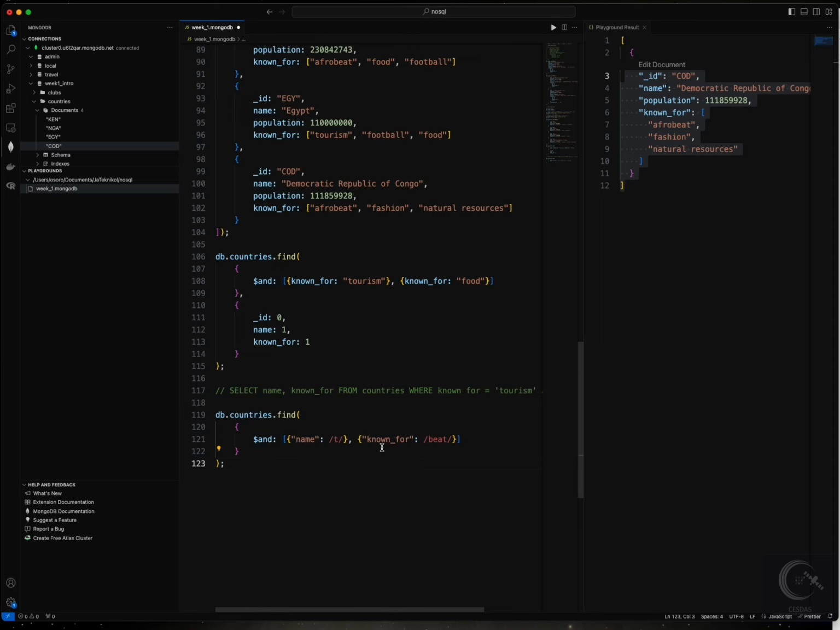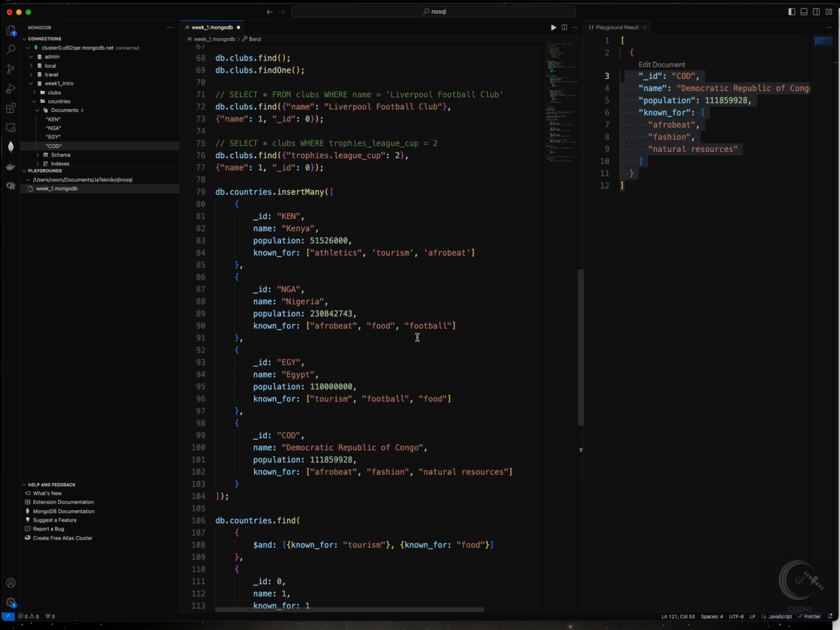or maybe it is known for Afrobeat. So either way, if the country has got T, please return it. If the country is known for Afrobeat, please return it too. So as you can imagine, this is going to return everything, because the first one is Kenya. Kenya doesn't have T in its name, but it's known for Afrobeat, so that's going to come back.